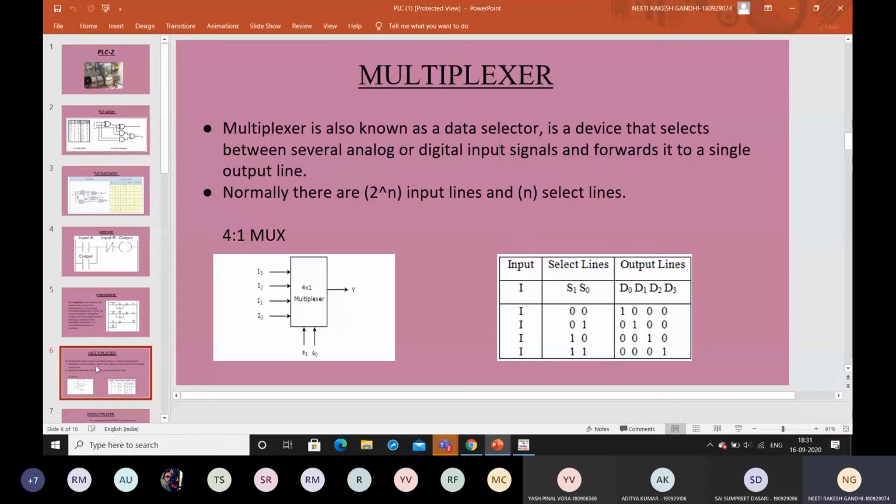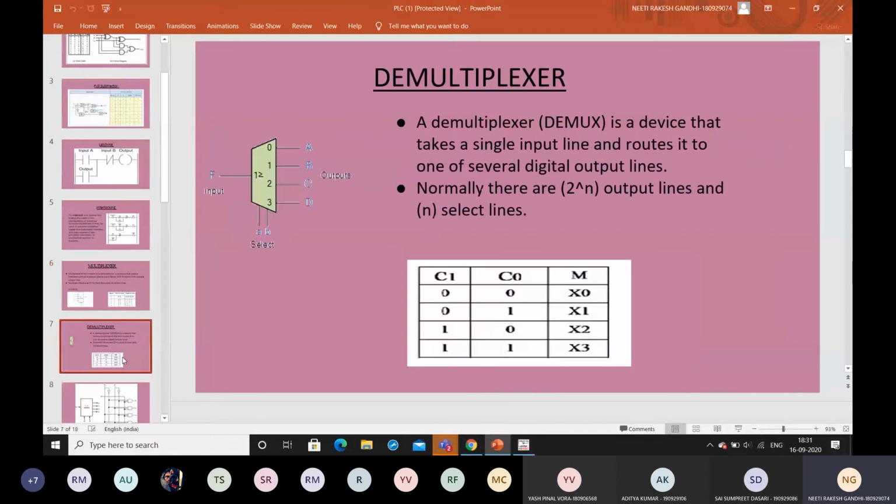So a mux is a many to one function, and a demux is a one to many function. So does anyone have any idea of how you can implement the demux? Just give me a layout. It's fine if you don't have the exact solution.